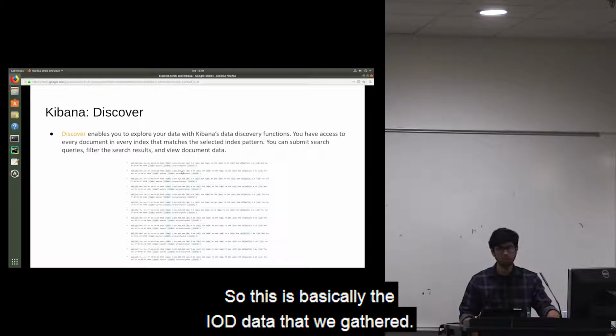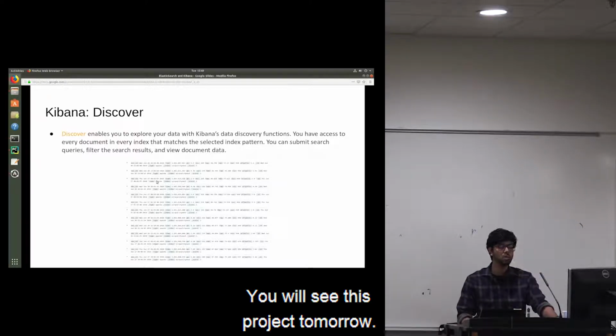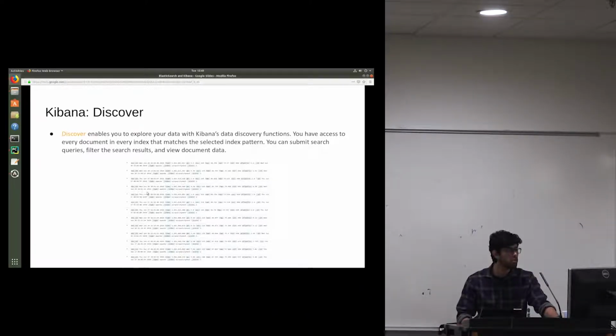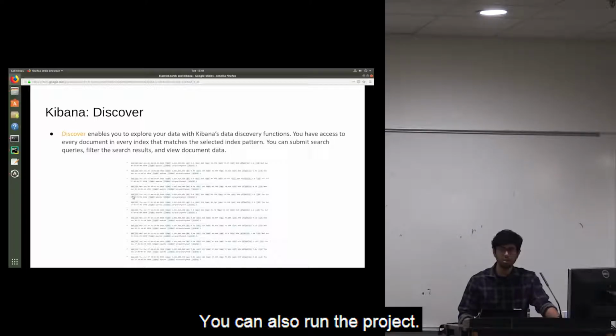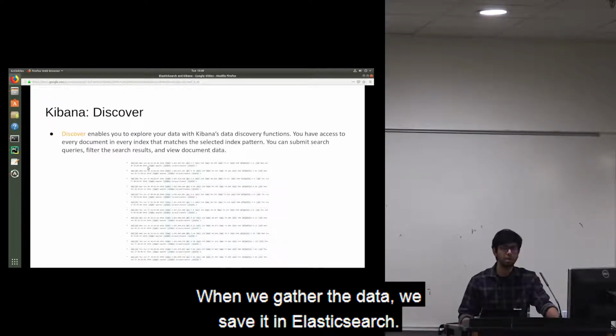So this is basically the IoT data that we gathered. You will see this project tomorrow. You can also run the project. So when we gather the data, we save it in Elasticsearch.